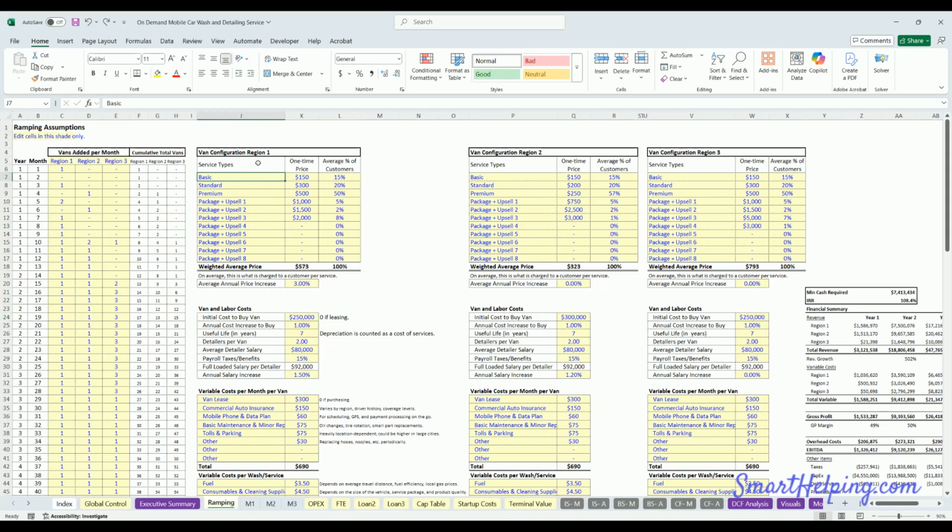And then let's look at the configuration. So we have our three types of configurations here: region 1, region 2, region 3, or whatever you label these. And our first set of assumptions is we want to know how much you are going to charge on average per wash or per service performed.